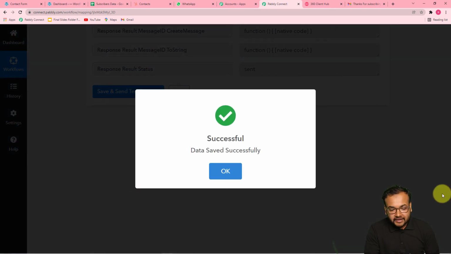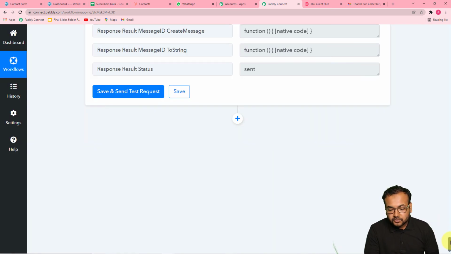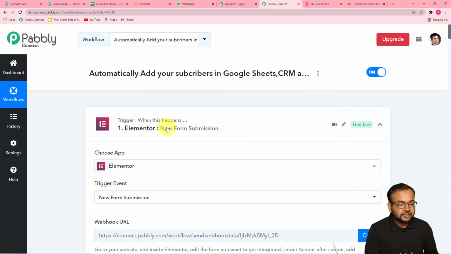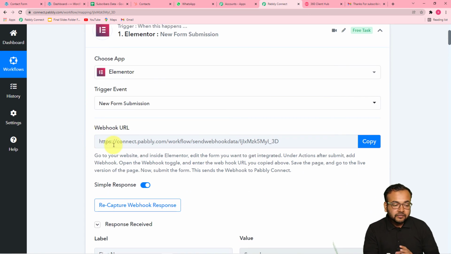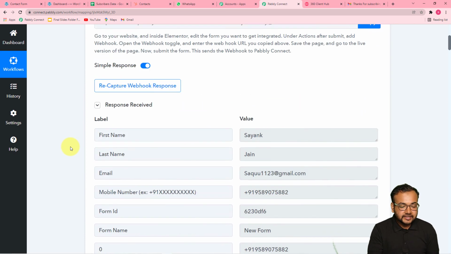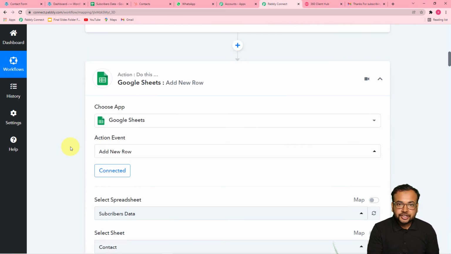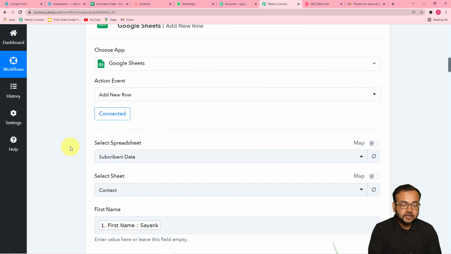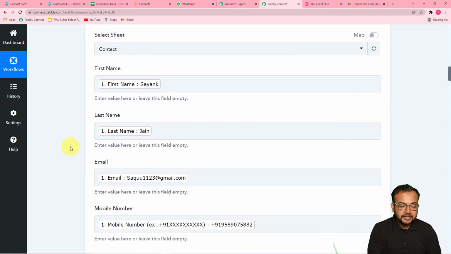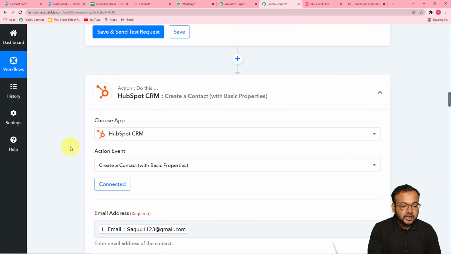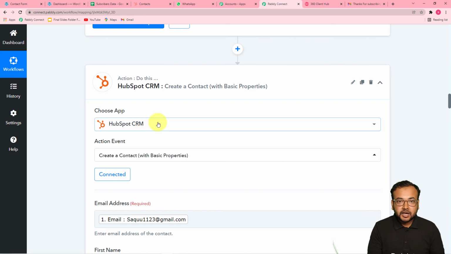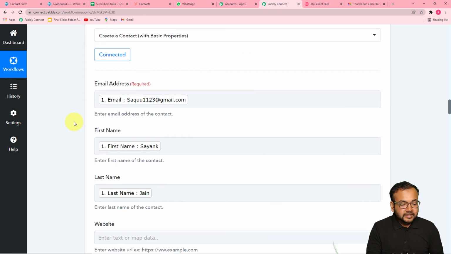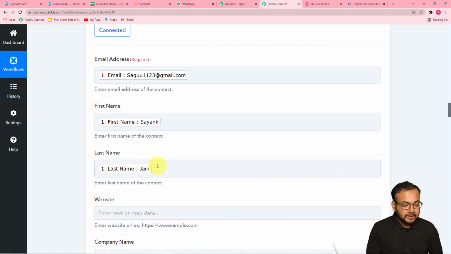And I can give you a quick recap of what we have done in this workflow. We first set up our trigger, which was Elementor form. Then we connected the Elementor form with this URL to fetch the details of the test submission. After that, I connected my Google Sheet application to send the details of the lead or subscriber to Google Sheet. I mapped the details like this and we sent it. After that, I connected my CRM application, that is Hubspot, or you can attach any email marketing application as well. Then we created a contact there by mapping the details.